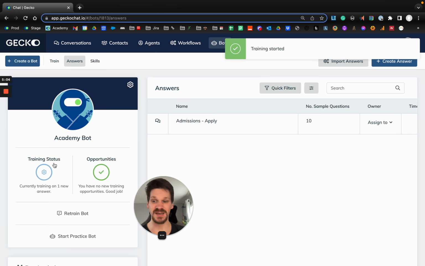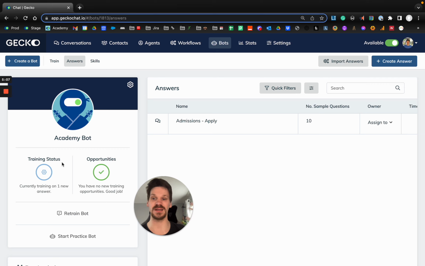It takes about 20 seconds or so for a green tick to emerge. It basically means that IBM Watson, the AI intelligence engine, which is running the bot, has received that. And as soon as we do get that green tick, it means in live conversations, that answer is usable. And you'll be able to click Start Practice Bot, ask the bot that question, and it should be able to respond immediately.